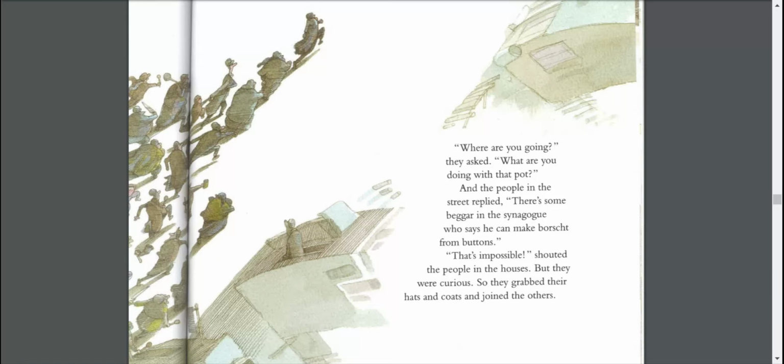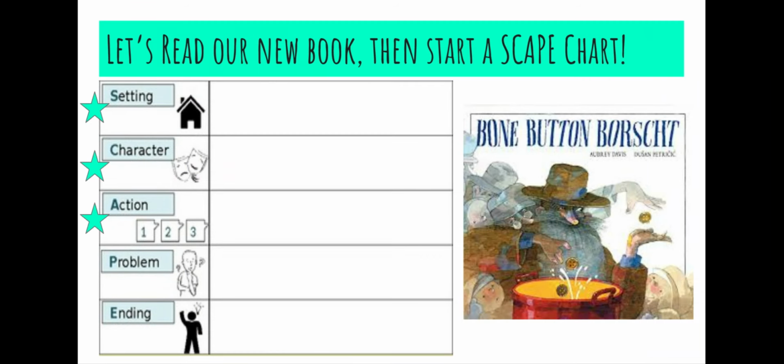That's where we're going to stop today. Now it's your job to describe the settings, characters and actions of some of these characters that we saw so far. The setting is where and when the story takes place. In your notebook or typing, I want you to write an S for setting, then below it, leave some space and write C for character. Then below that, leave some lines or some space and write A for action.